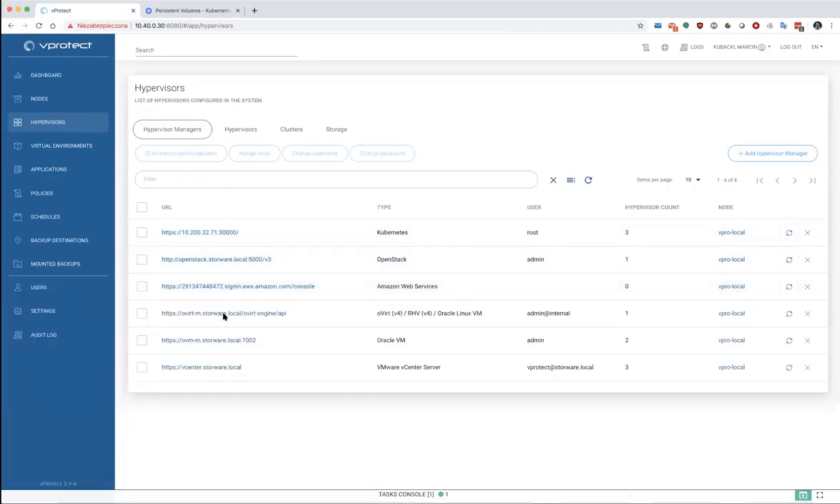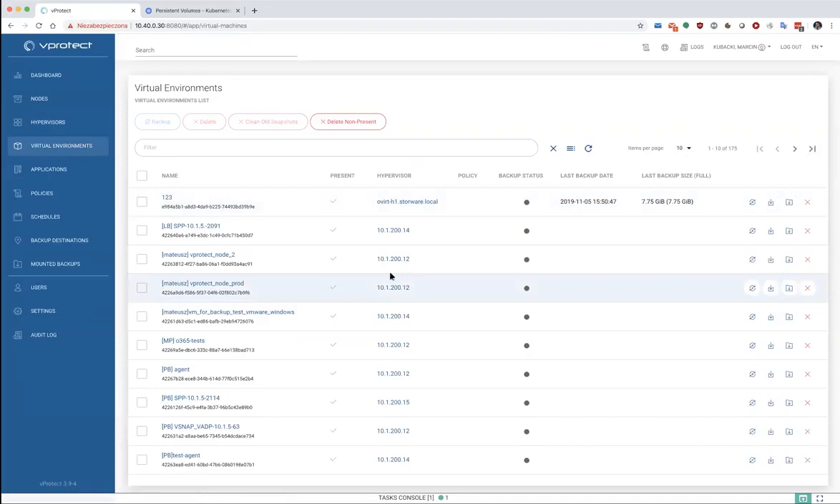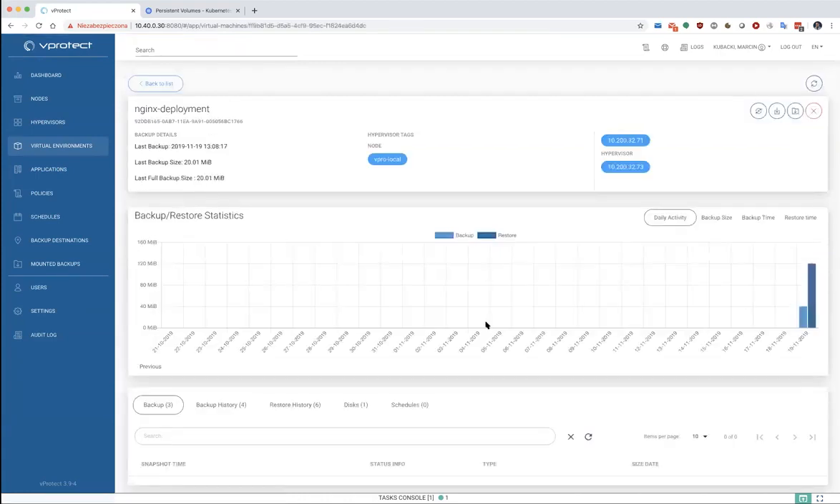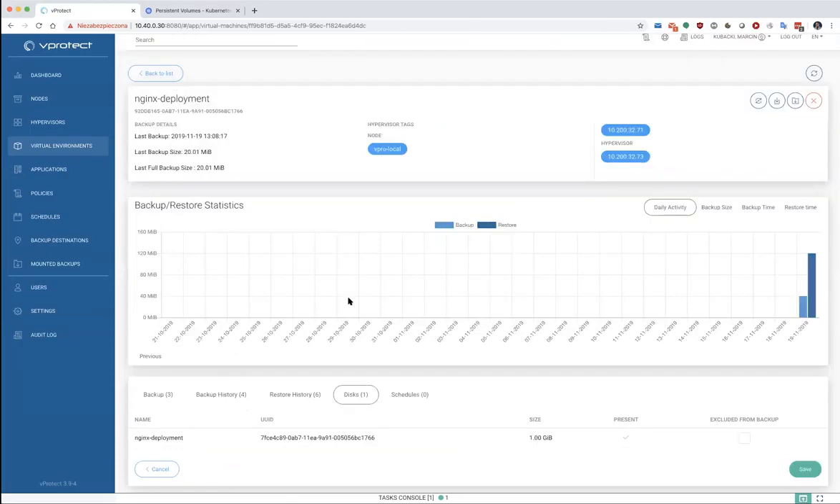And now I should be able to see hypervisors, which are Kubernetes nodes. This is rather for informational purposes. The more important tab is here, virtual environment. You can see that my Nginx is a deployment, and it is the one that we want to back up. Inside such a deployment, I have some general statistics, some backup history, and if something failed, I am also able to grab the log, etc. As far as disks are concerned, these are persistent volumes in this case. You can exclude them if you don't need them, but in general, this is what we intend to protect.